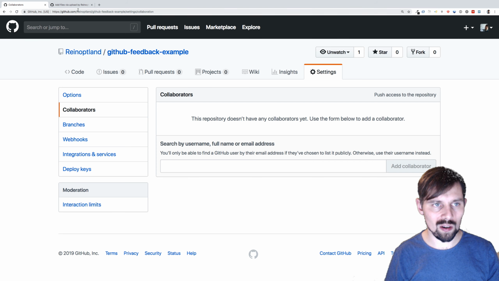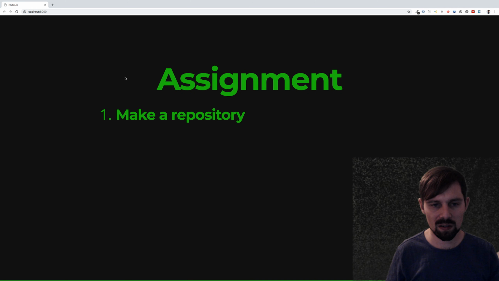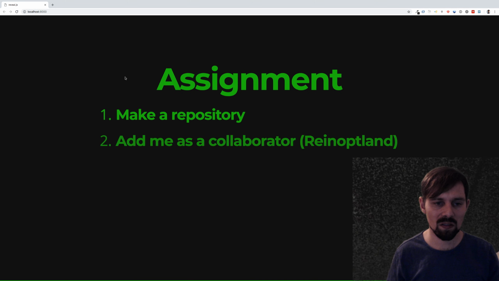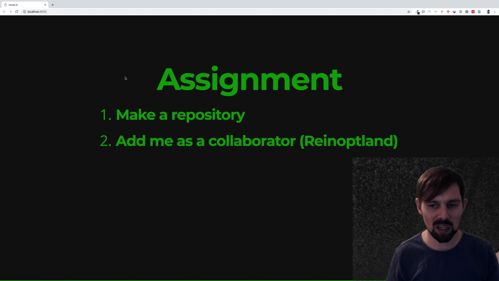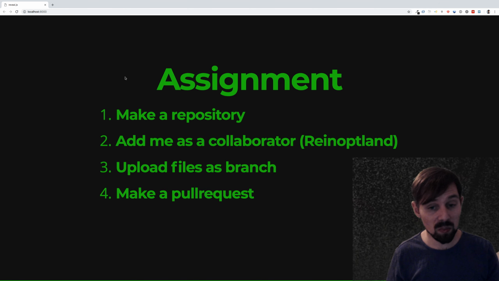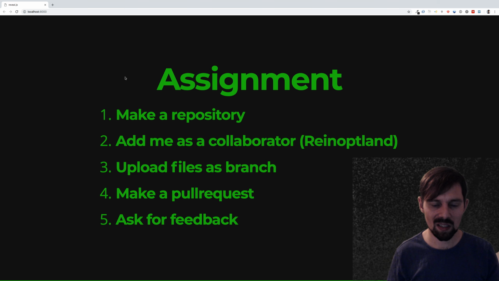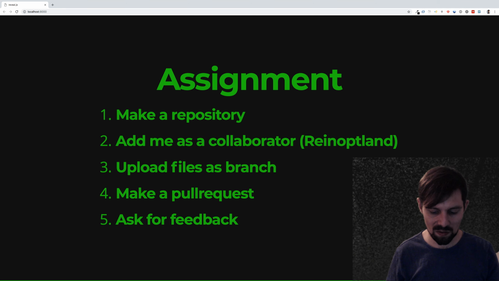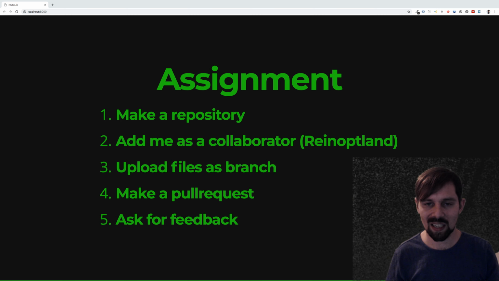All right, now let's wrap up with a small assignment. The next thing will be to make a repository yourself, and add me as a collaborator. So this is my GitHub handle, you should be able to find me. Upload some files as a branch, make a pull request and ask for feedback. That way I can have a look at what you did. That's all. If you have any questions, send me an email or hit me up on GitHub or something.